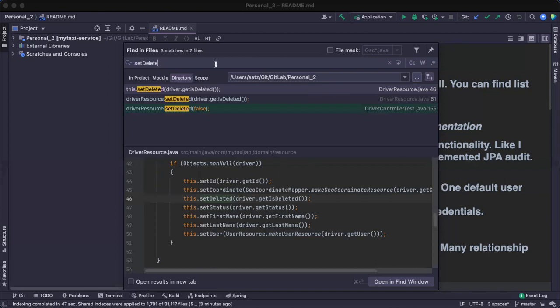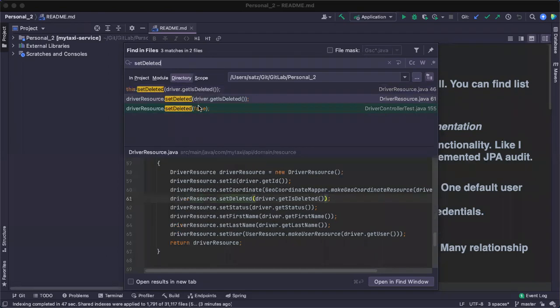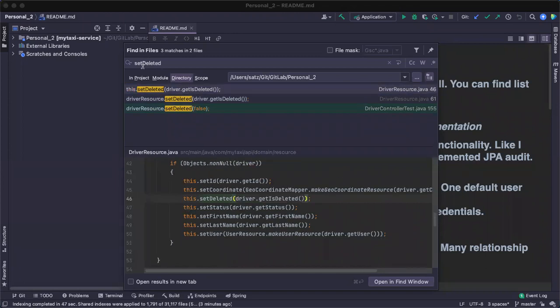Another thing is, whenever you complete a search, for example if I am searching for set deleted, once you hit enter in Eclipse you get a separate window where you can see all the line numbers. But here, in the search mode itself, I can use some regular expressions. The main two options are matching the case and matching the whole word, the entire proper word.